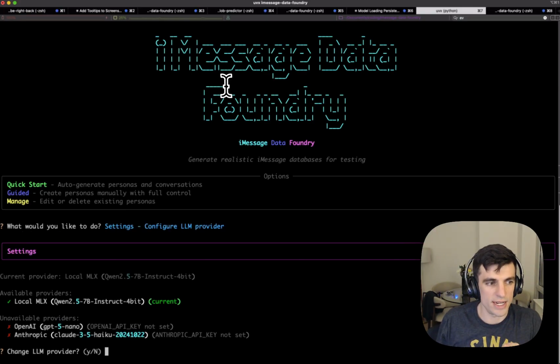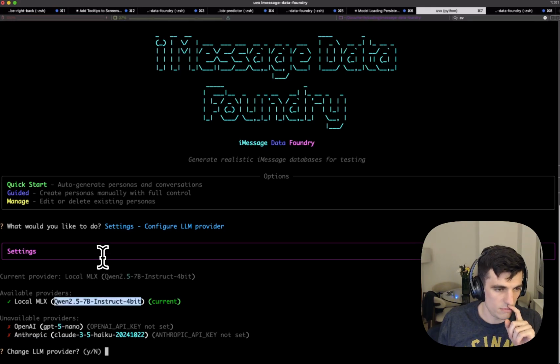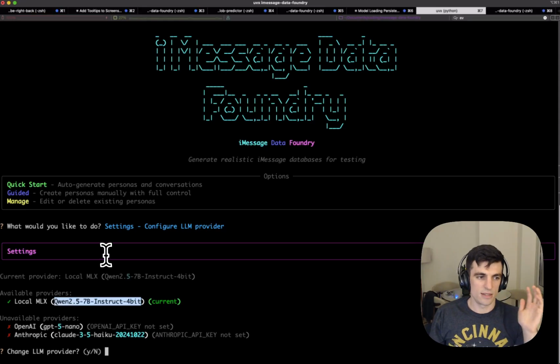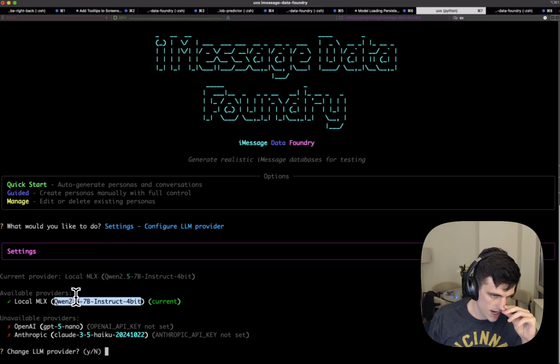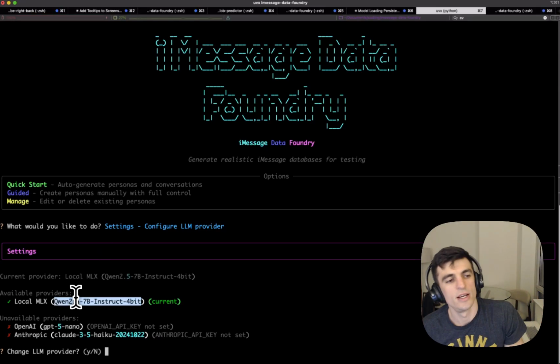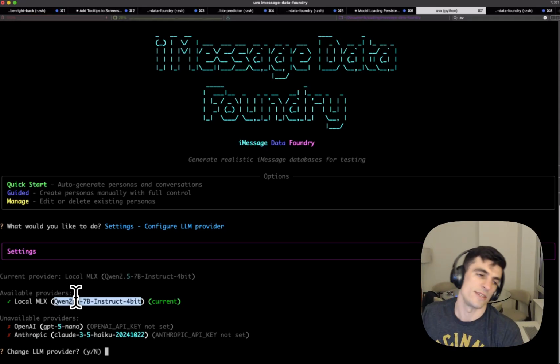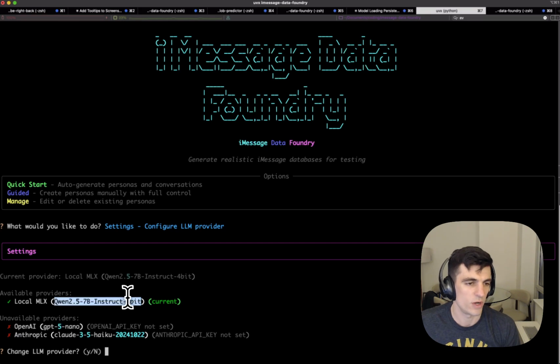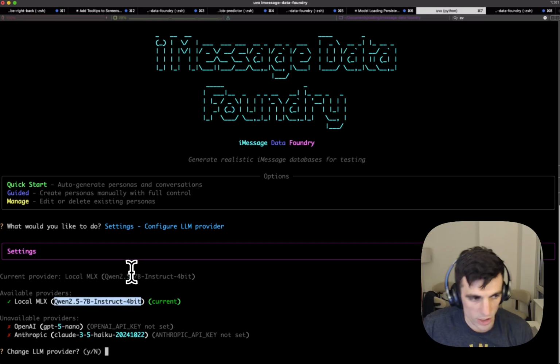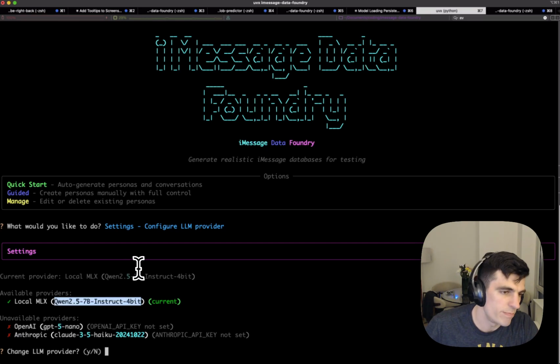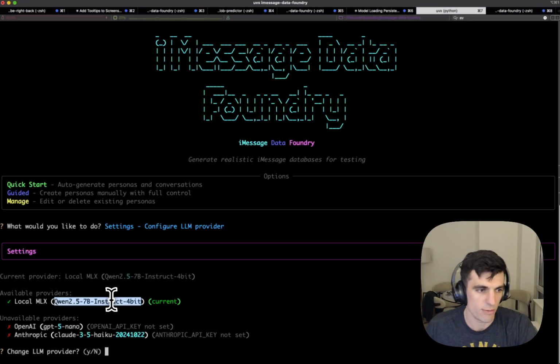The first is that it defaults to using a local MLX-backed Hugging Face model. I've got 48 gigs of RAM, and so this is determined dynamically, but I'm still using quantized versions for the memory constraint. But if you are working on 8 gigs or 16, you'll see different options here.